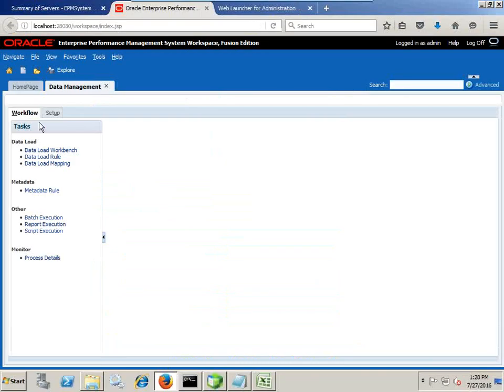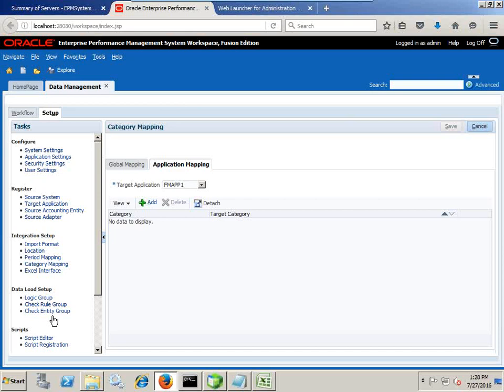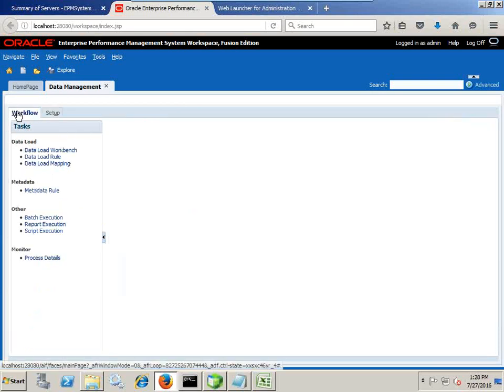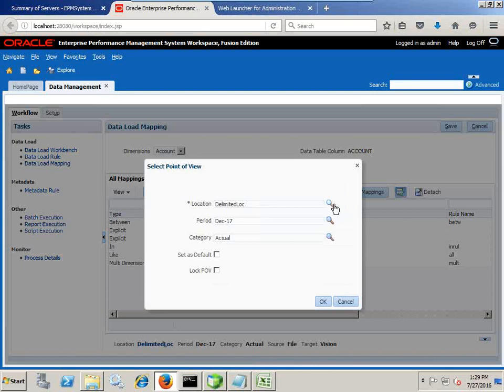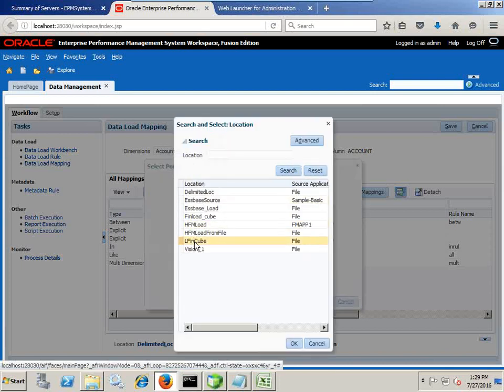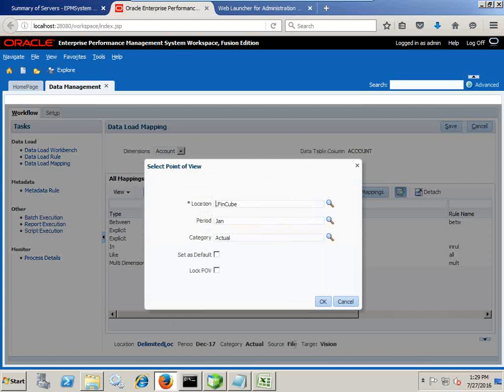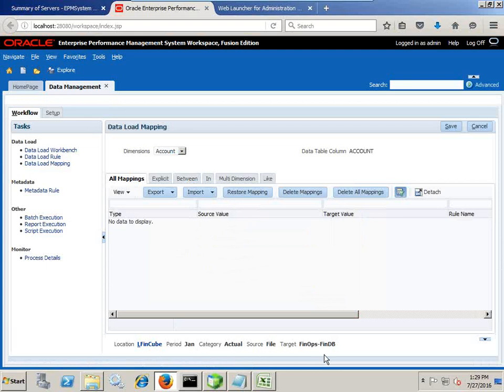Well, so the next step is I'll move to the workflow tab. All activities under the setup tab are done. Then I go to the workflow tab and define my data load mapping detail. In data load mapping detail, I'll select my location. The location is my FinCube. Okay, location FinCube, and define all the mapping detail. You see the period is January and category is actual. So you see location, period January, category actual, and source is your flat file, and target is your financial cube. Now here you define mapping.